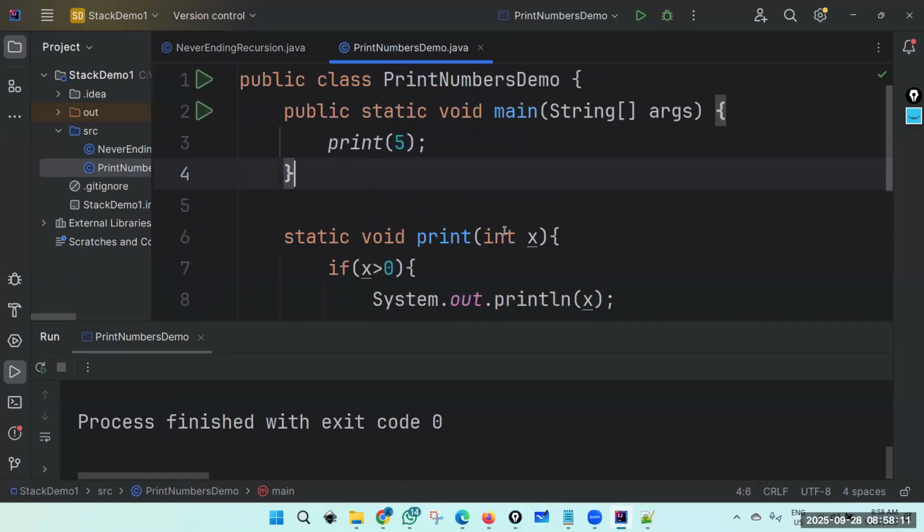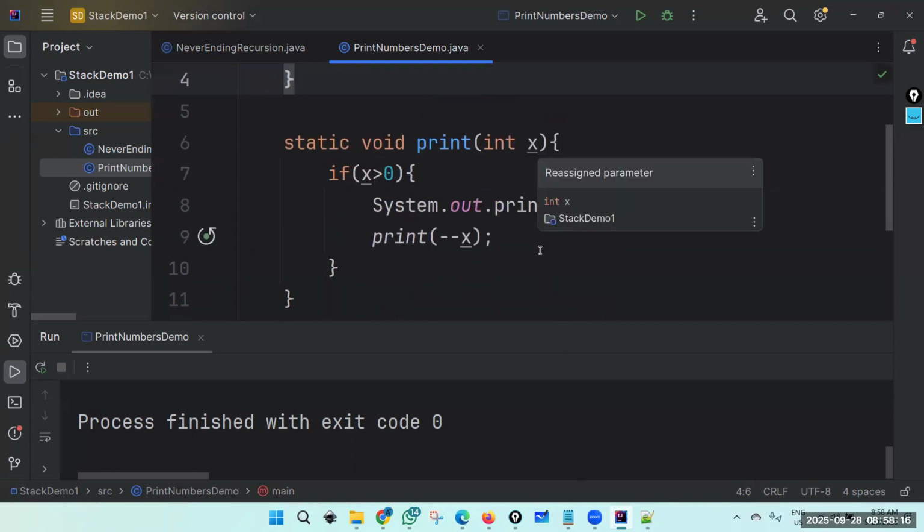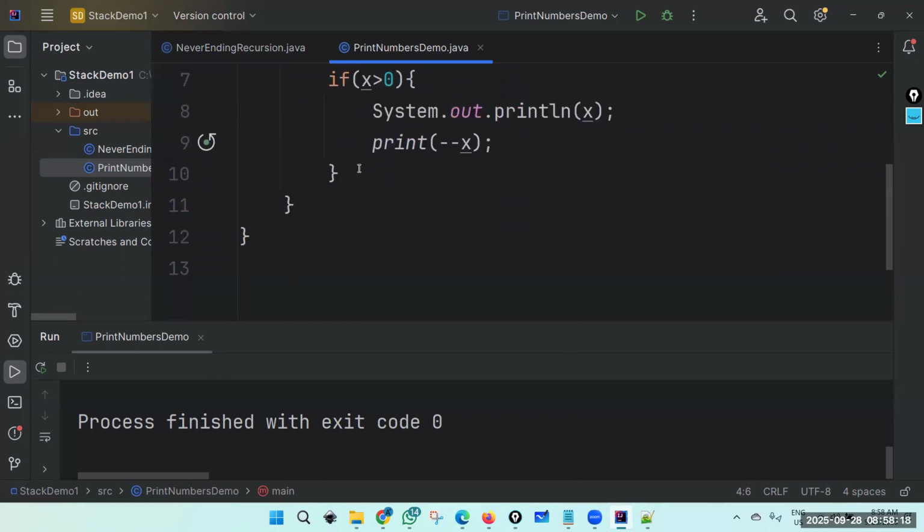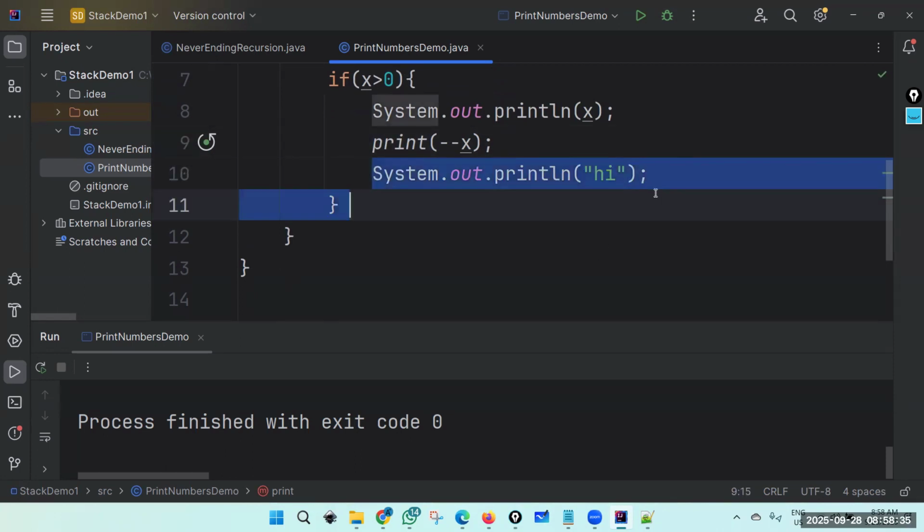Okay? Right. So that is called tail recursion. But if you have something like this, after this line there's something, I will say hi. Now this is not tail recursion, because in the return trip, when you return here, you have to do something. Every return trip, there's something to do.